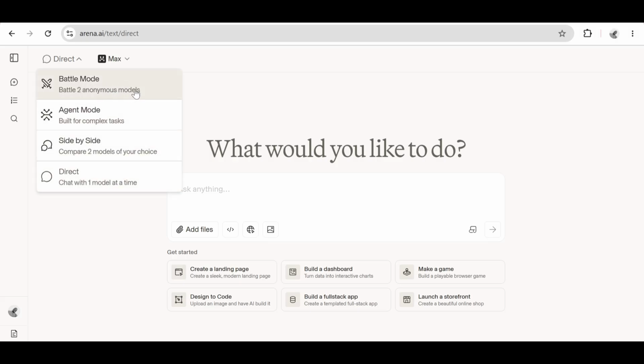We have battle mode, which compares anonymous models, and we have agent mode, which is built for complex tasks. We have side by side, which gives two model choices, and we have direct chat with one model at a time. This is where we are going to focus on. You just have to click on direct.